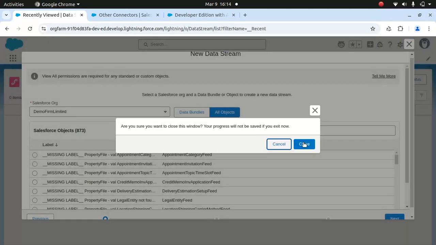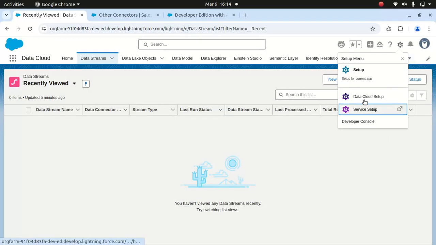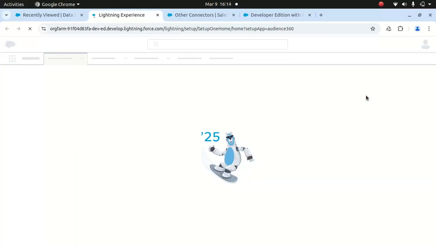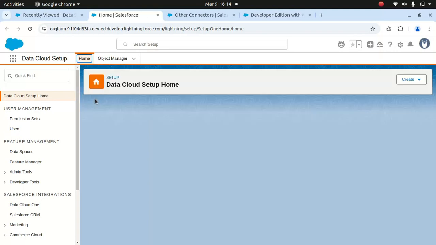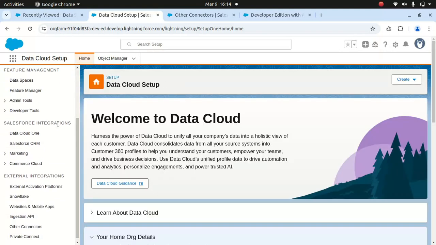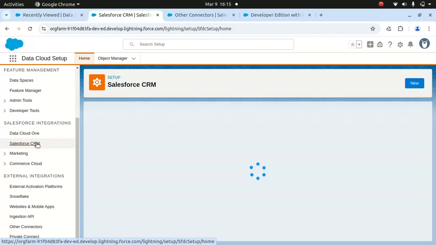Now, if I close it, I'll show you something exciting. If you go to this gear icon, now you've got Data Cloud set up, which is fantastic, right? I just wanted to talk about a few things. As I said, you could connect to a different Salesforce org, which means you might have a developer org. You can connect to that developer org. Now, how is that possible? If you have something called Salesforce CRM, this is where you do most of your configuration, right?